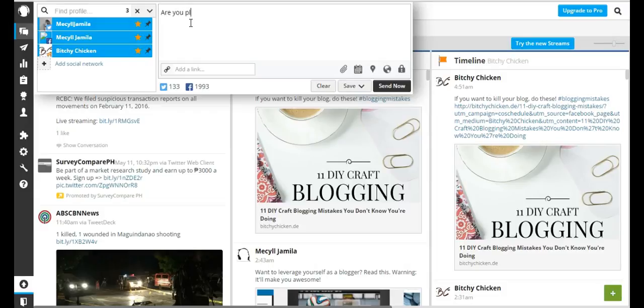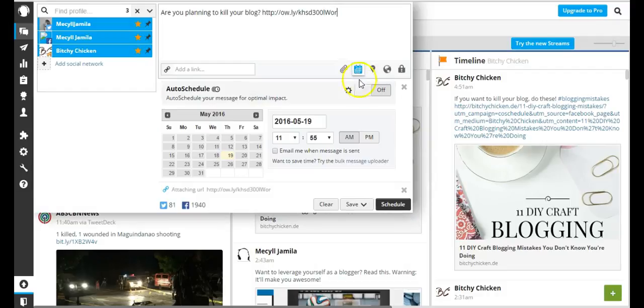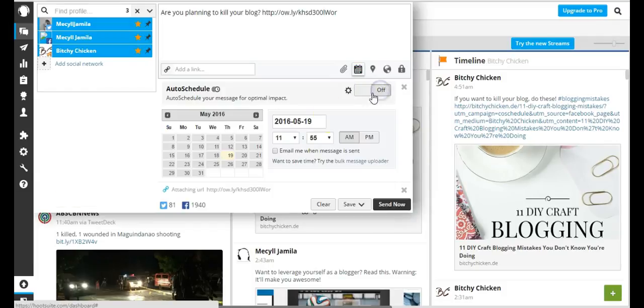After, click Auto Schedule, that is, if you let HootSuite analyze the optimal social media performance based on your audience and your time zone. If not, you can click the calendar, toggle Auto Schedule off, and schedule based on your desired date and time. Then click Schedule. Do the same process for the rest of the posts and profiles.